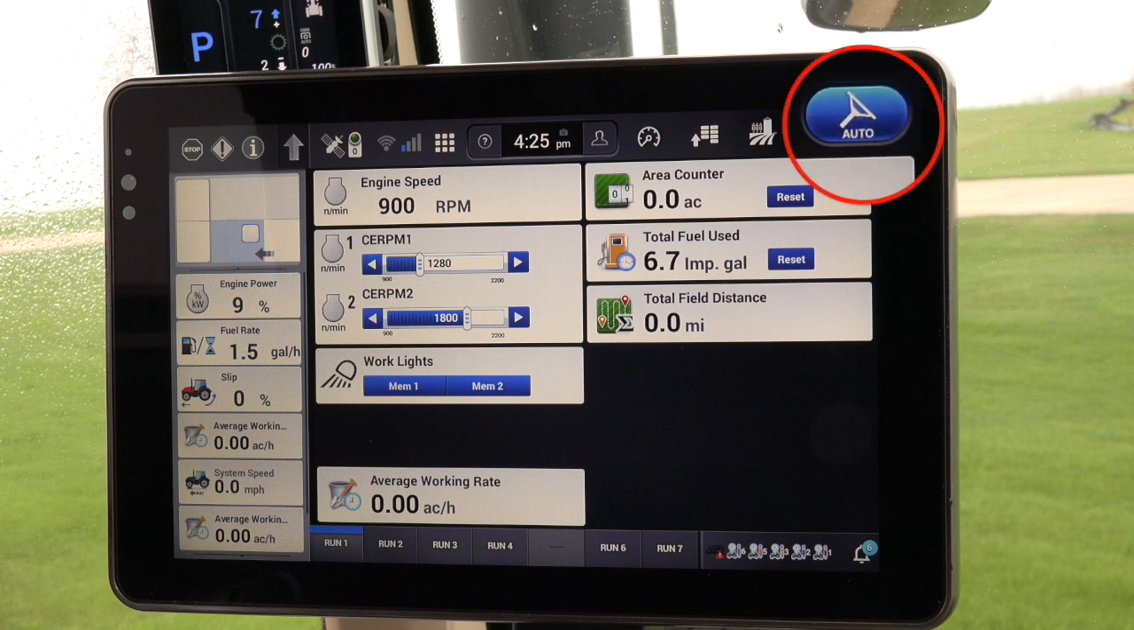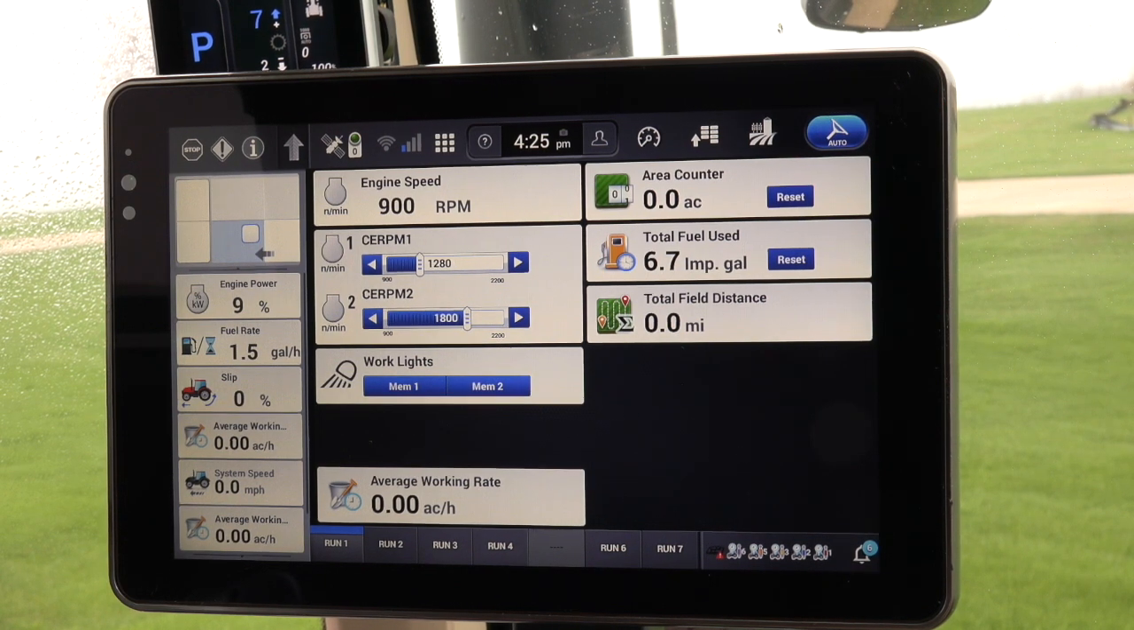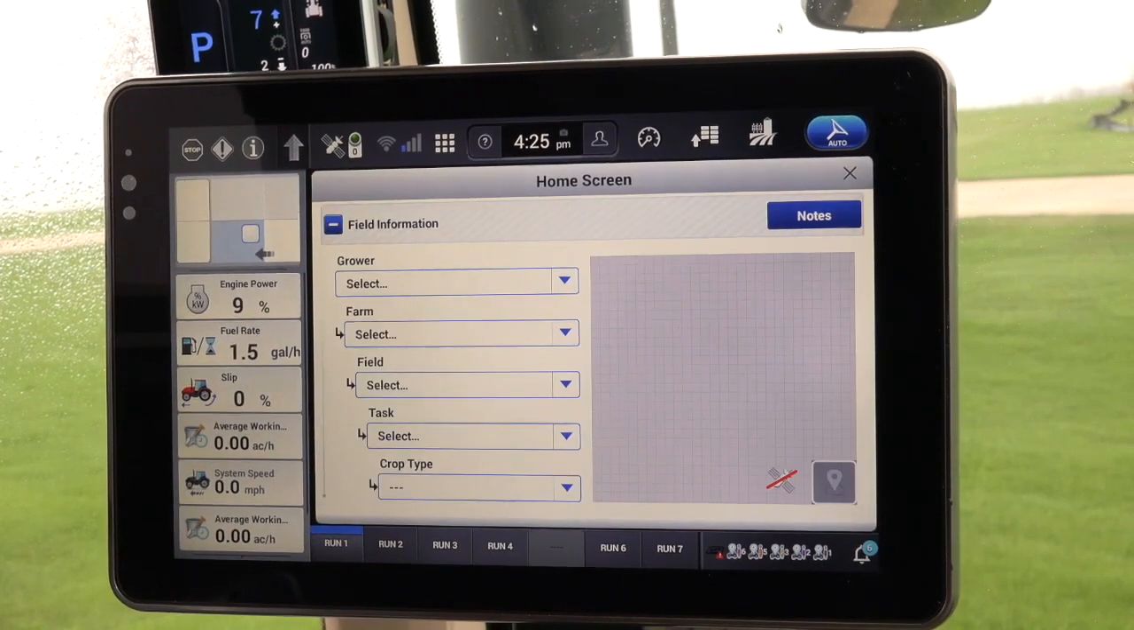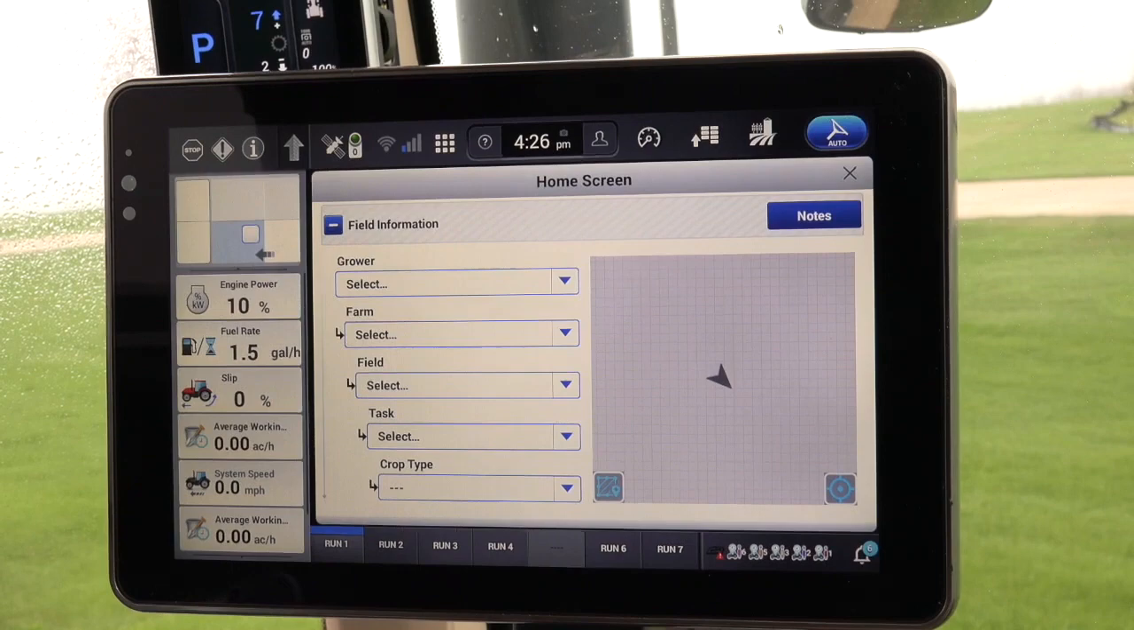Guidance Engage acts as a guidance status indicator and a button to engage and disengage auto guidance. When the steering wheel is blue, the system is ready, and when it's depressed and turns green, the system is activated. Operation screen, Field and Silo, allows you to view field information, as well as select your vehicle and product configuration. Let's complete an exercise.